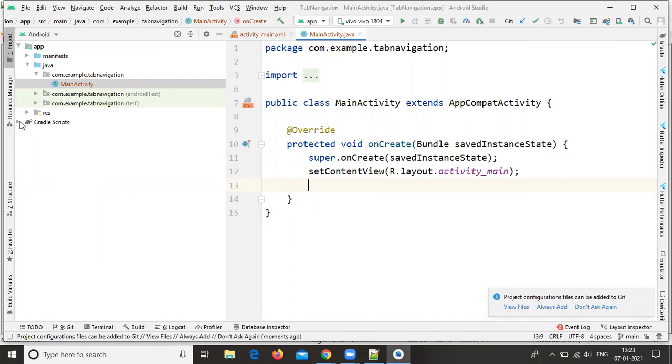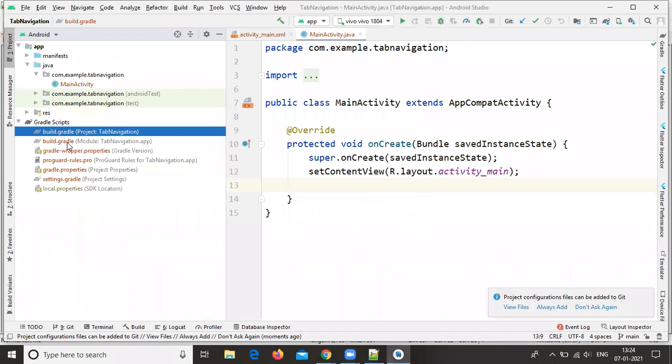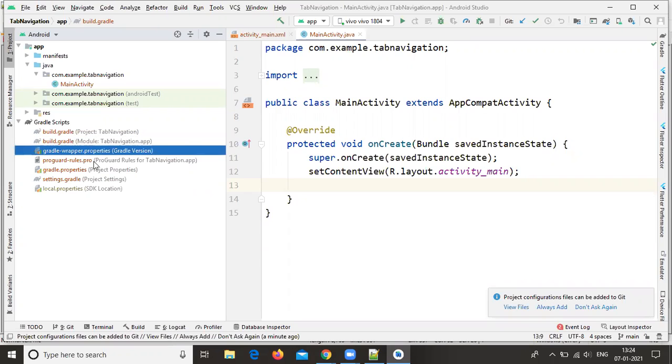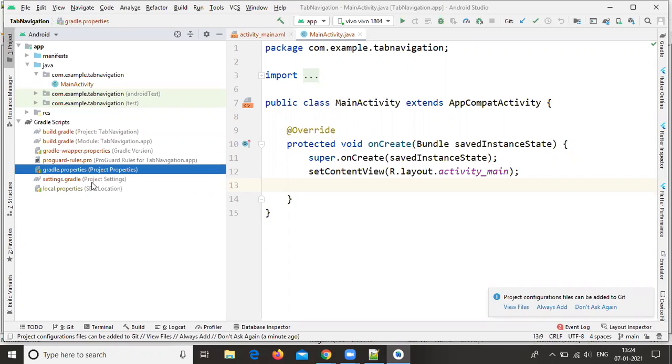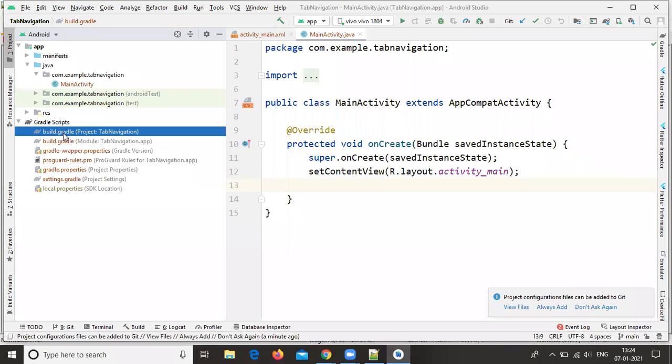Here there is an option called Gradle Scripts. If you expand these Gradle scripts, we have a few different files available, like build.gradle for the project and the module, gradle-wrapper.properties, proguard rules, gradle.properties, settings, and local.properties. Without these Gradle files, we are unable to run our Android applications. These are the supporting files.